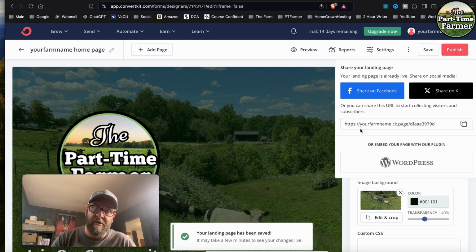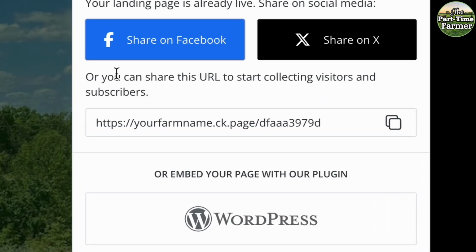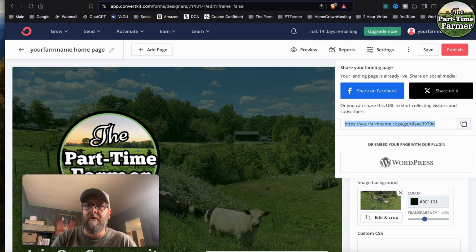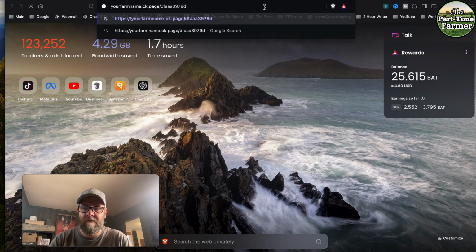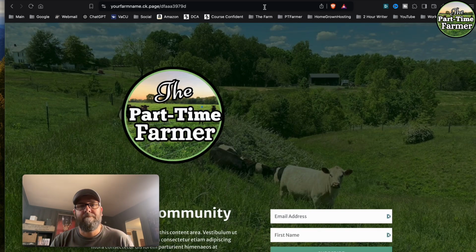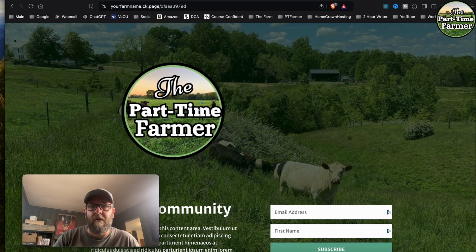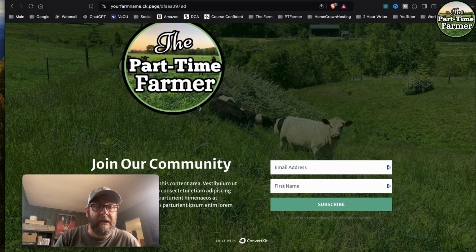And now that we've published, right here, it's going to give you options to share on Facebook, share on X, but they're going to give you a domain right here. This is your website, essentially. You copy it, and now if we go up here and paste that into the address bar, boom, there's your website. All set up, your logo, it looks very professional. And again, it's free. This hasn't cost you a thing.